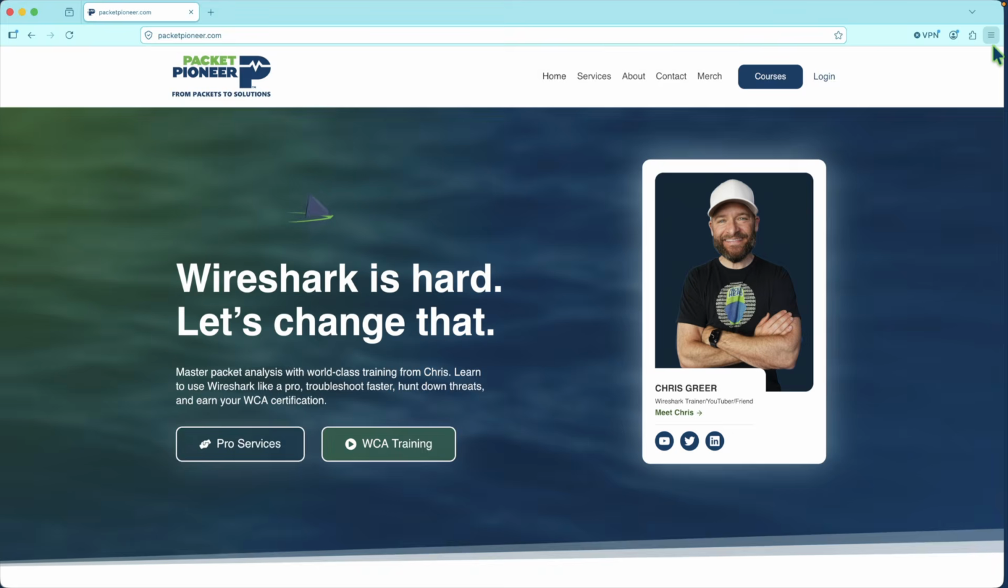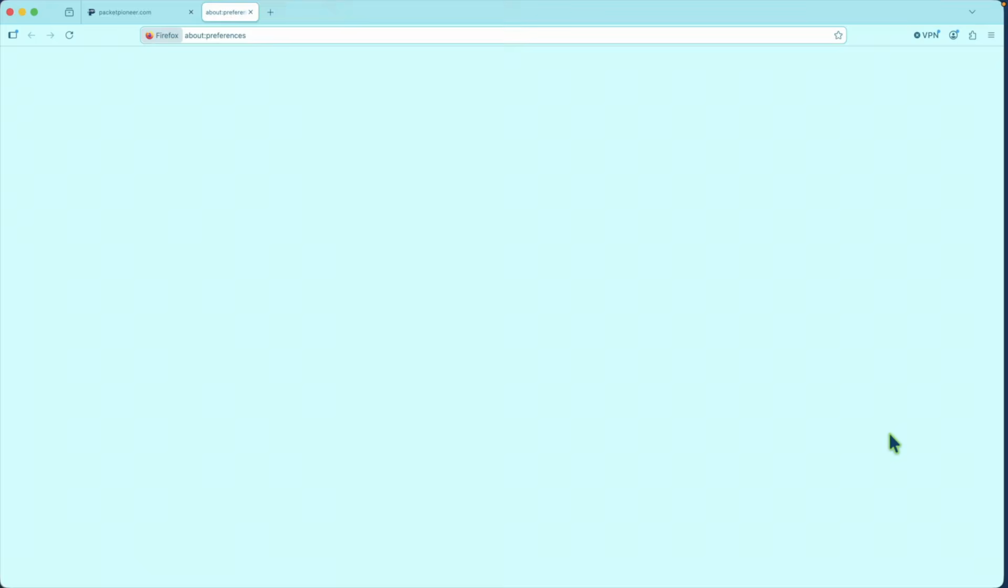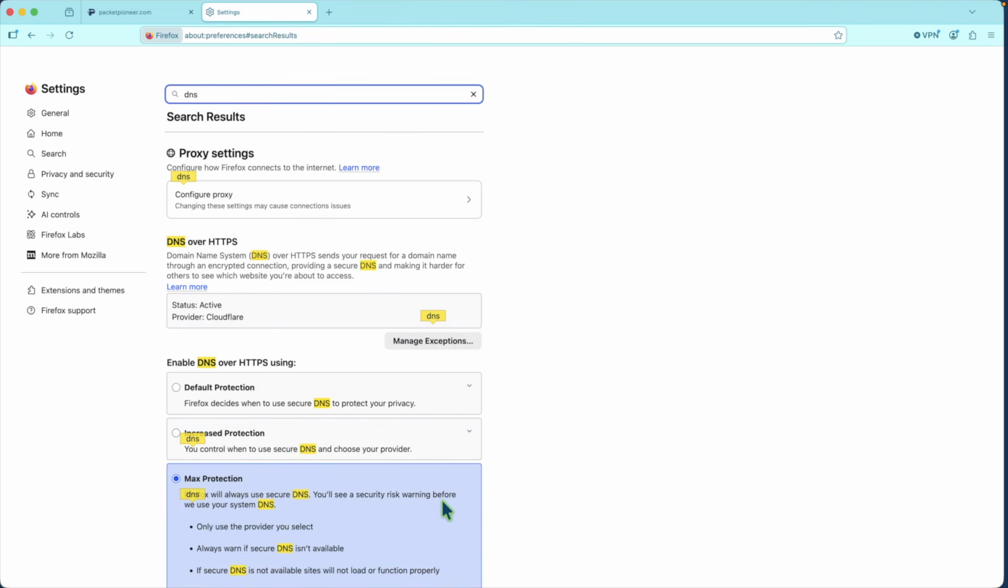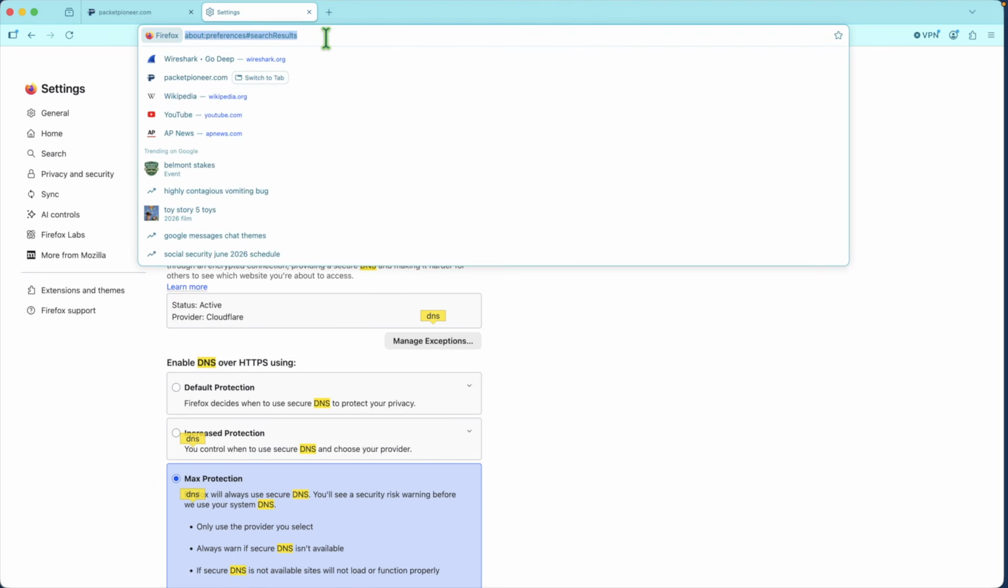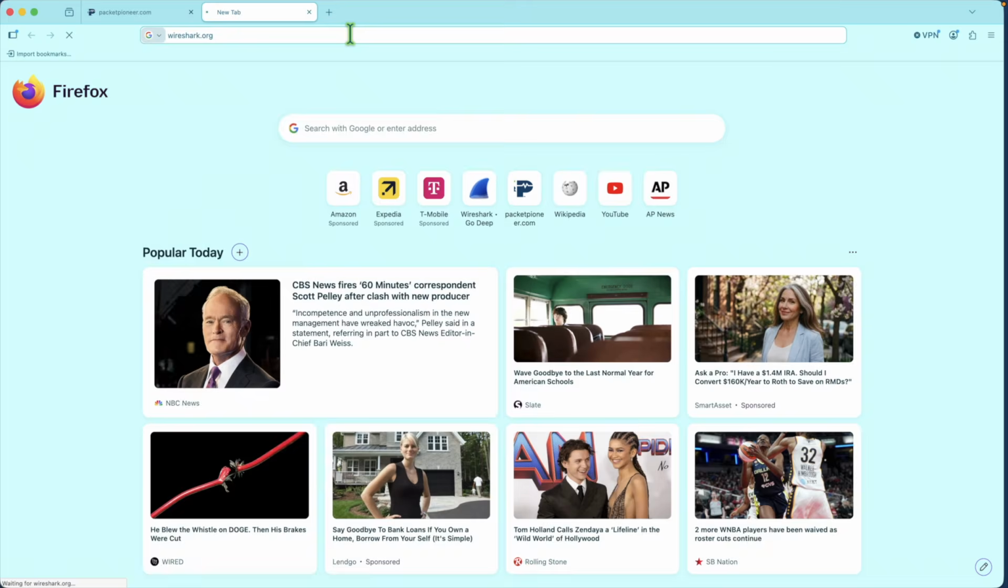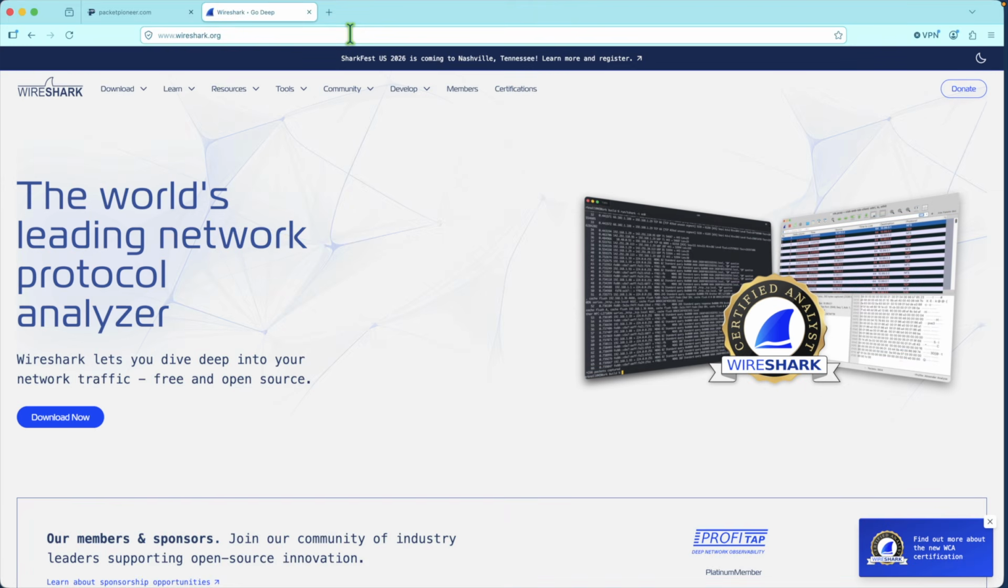But now I'm going to go back to that setting, and I'm going to say DNS. This time, max protection, so I want all DNS to go over HTTPS. Now this time, I'm just going to come up here to my same tab, or let's just open up a new one, and I'm going to say wireshark.org. So now this should have done a DNS query over HTTPS.